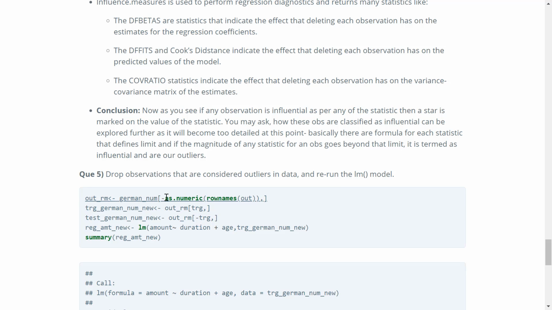It's always good to convert any extracted value into numeric form if you need the data in numeric form, because it is being extracted from an output, so it may not be in numeric form. And we will use a minus sign here to tell the subset function that we need to drop these values. We will run this and we will store it in a variable called out_rm.